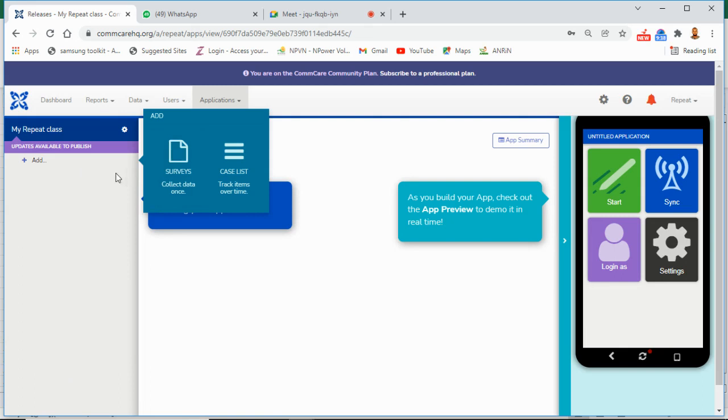After clicking the add, we have two items there: the survey, collect data once, and also case leads, track items over time. The survey here, as it implies, collect data once, means if you want to carry out a survey that doesn't need a follow-up. Are you getting it? A survey that you don't need to follow up maybe later. You just want to create an app for data collection just once. You want to use it for just that main purpose.